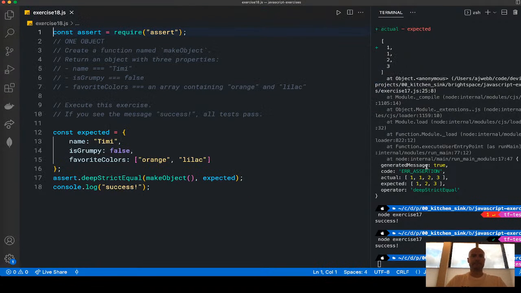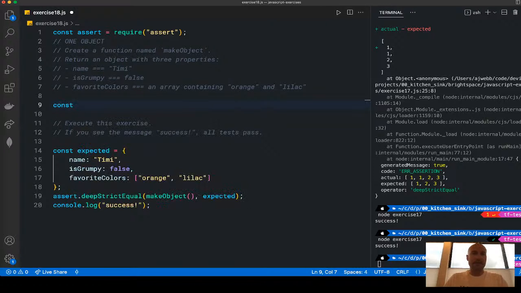All right, number 18. Create a function named makeObject, return an object with 3 properties: name, grumpy, and favorite colors. Execute this exercise. If you see the message success, all tests passed. Oh, okay. It wants exactly that stuff.